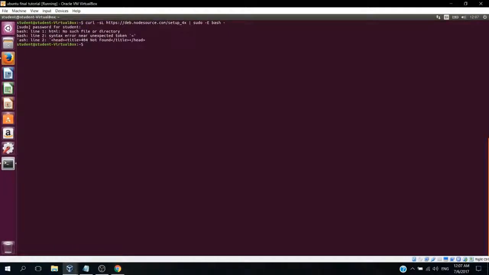Enter your password, and then sudo apt-get install -y nodejs. After it's done, we will install Rails version 5.0.1.